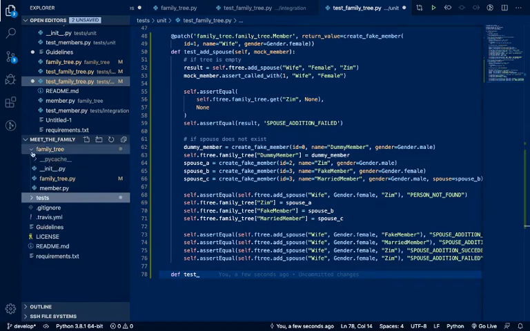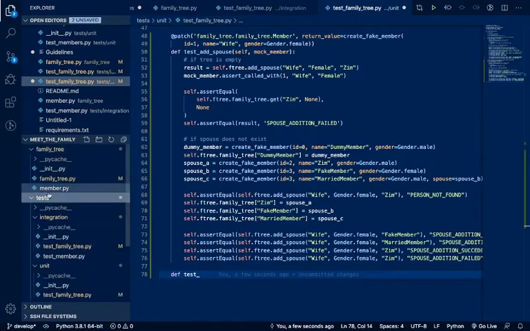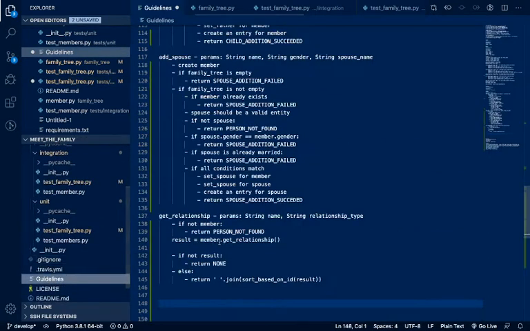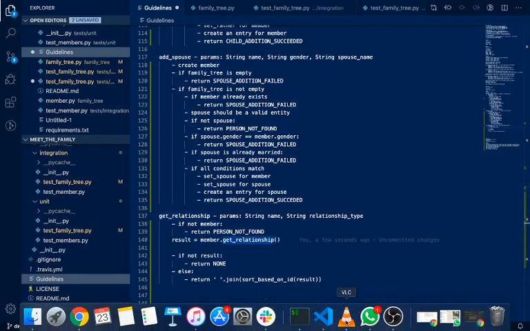So we need to know, as per our guidelines, when we call get relationship, we need to know if the correct relationship method has been called or not. Actually, we already have a unit test for that. So what we are going to do is we are going to just see if member.getRelationship has been called or not. That's it. So let us just create.